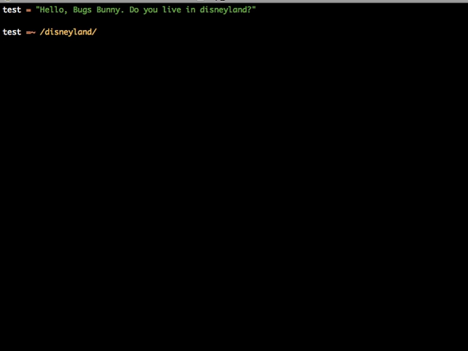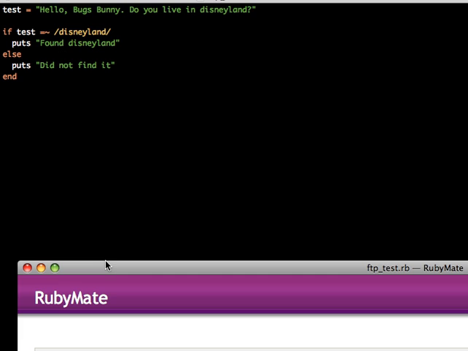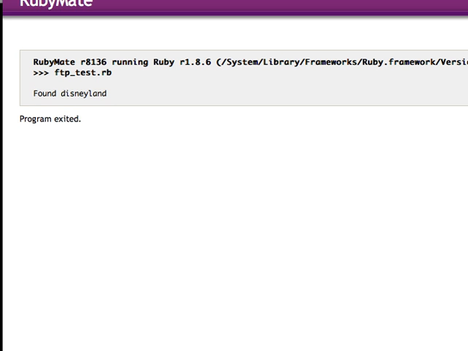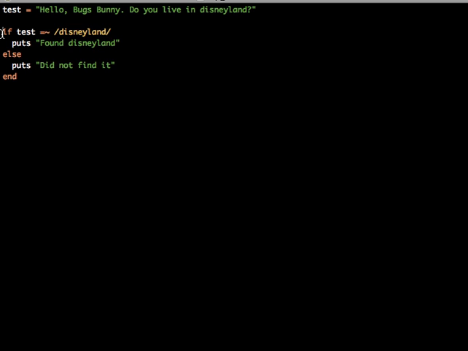Okay, let's say if Disneyland is found, print found Disneyland, otherwise did not find it. Let's see what happens, and it says found Disneyland.